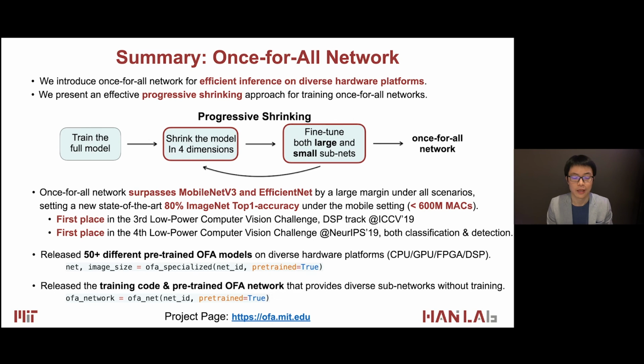Okay. And to build a community, we have released more than 50 different pre-trained Once-for-All networks on diverse hardware platforms, including CPU, GPU, FPGA, and DSP. Okay, and you can easily get this specialized subnetwork using just one line of code by taking advantage of our pre-trained Once-for-All model. We also released the training code.